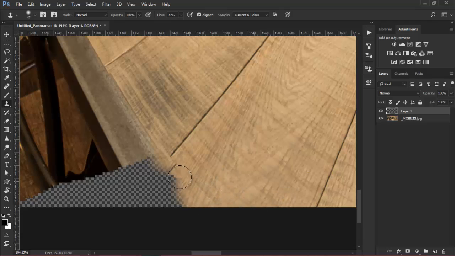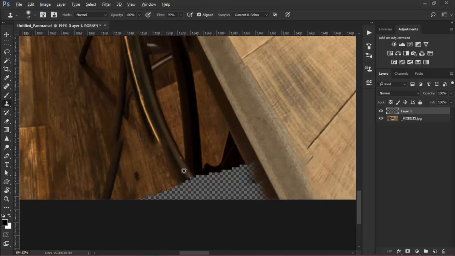Now the reason why I'm cloning is so I could crop, but this way obviously I would lose information. So like so. And I want to have as much information as possible, and it's looking quite good. Now just get this area done as well.